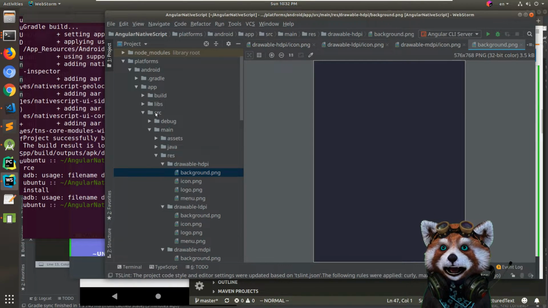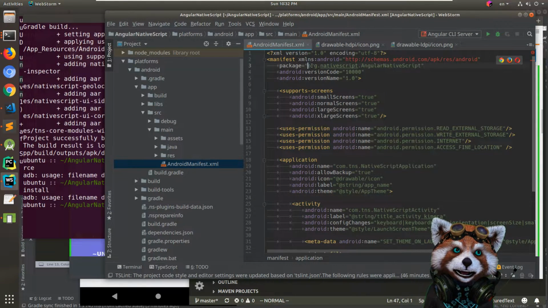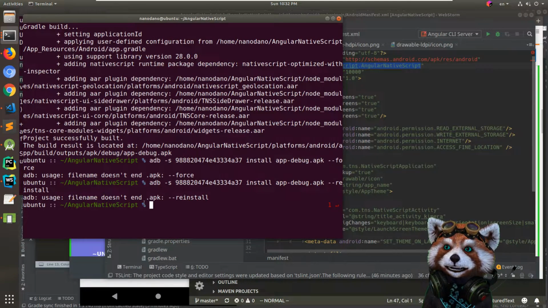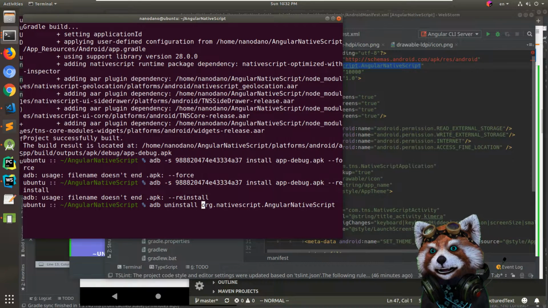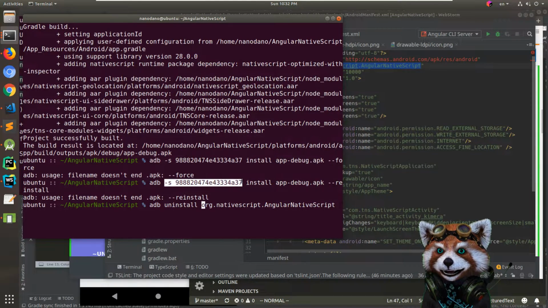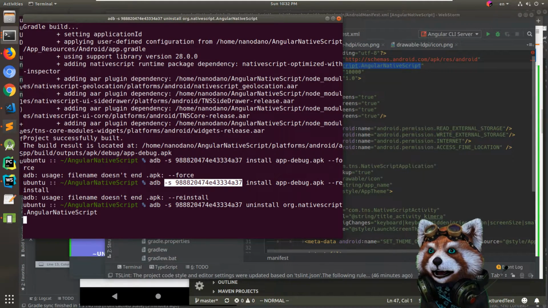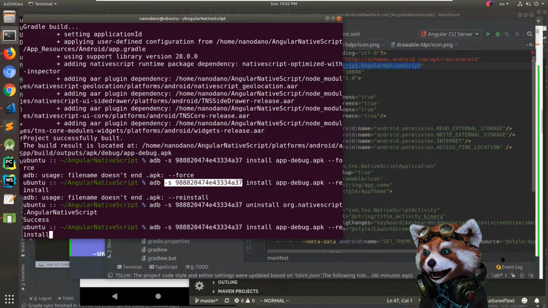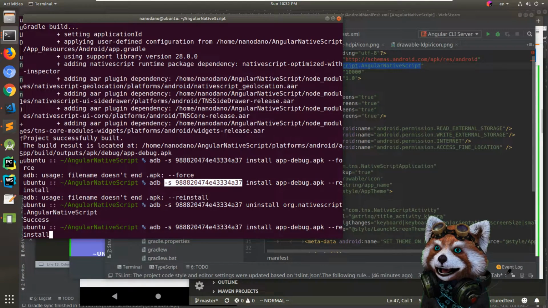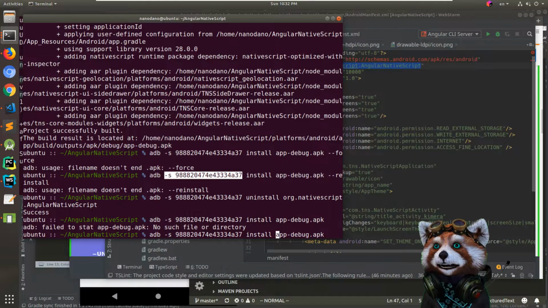We have to get the name of the package. Package is org.nativescript. ADB uninstall org.nativescript, but I also want to take that, put it there. Will that work? Okay, this should be uninstalling the app from my phone, and it sure did. The app is gone, and we already built it, so let's go ahead and install it. Oh shoot, where did it go?